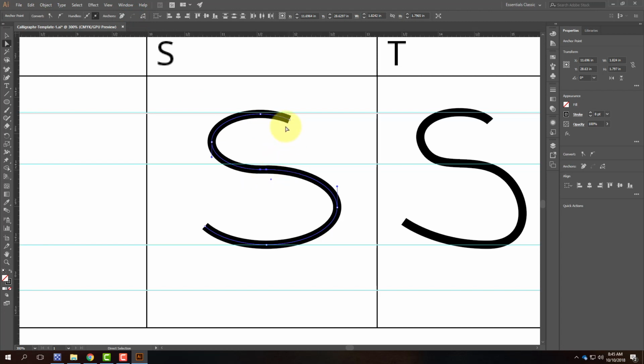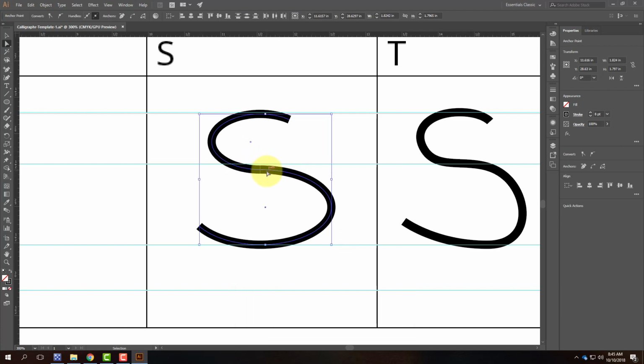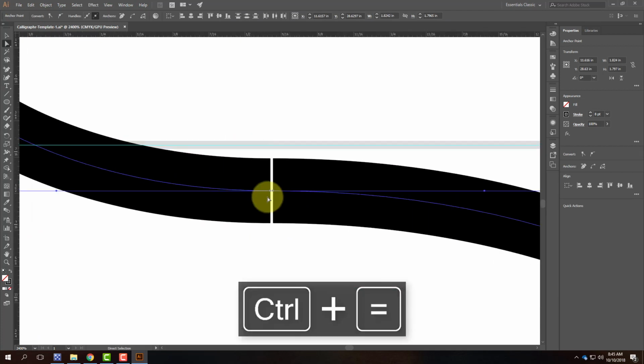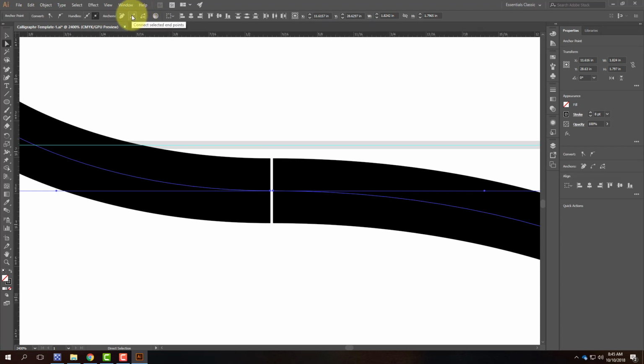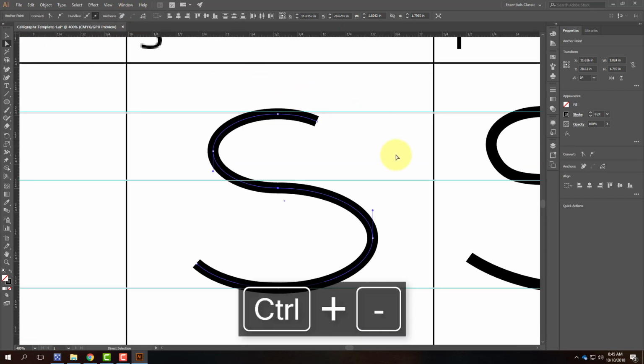And obviously, I exaggerated it. I pulled them apart further so that they become one connected piece. If I backed myself up to where these two were together like this, I'd select them both, even though they're very, very close together. See, there they are. They're really close together. And I can say Connect Selected Endpoints. Now they're connected together. I can use Control minus to zoom out. And now I have a really nice S.